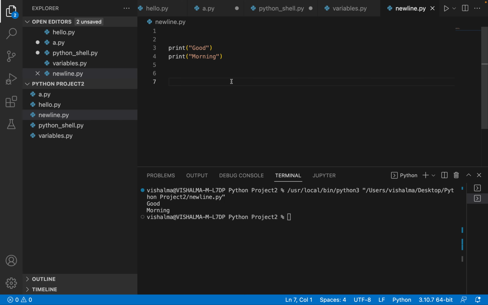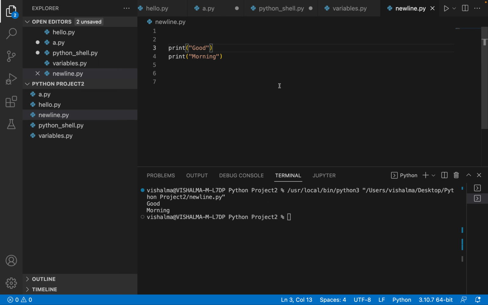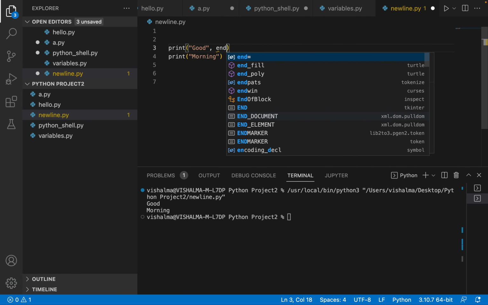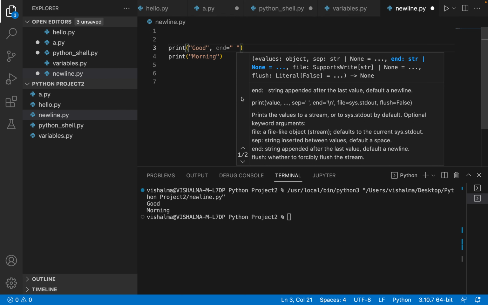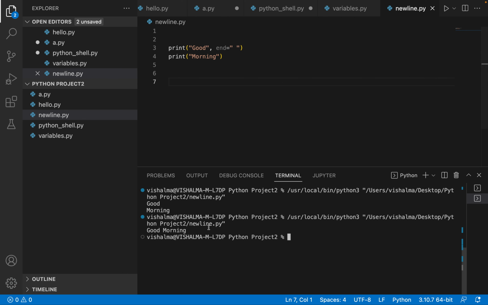So why is this happening? That is because the print function in Python is taking one more parameter. So this is of course the string parameter that you are giving to it inside double quotes, but there's one more parameter, which is end. If you set the value of this parameter to something, suppose I set the value to a space. So I have given a space here, and let me save it, command S, and let me run it. So you see that now good and morning, they are getting printed on the same line. So both the strings got printed on the same line.